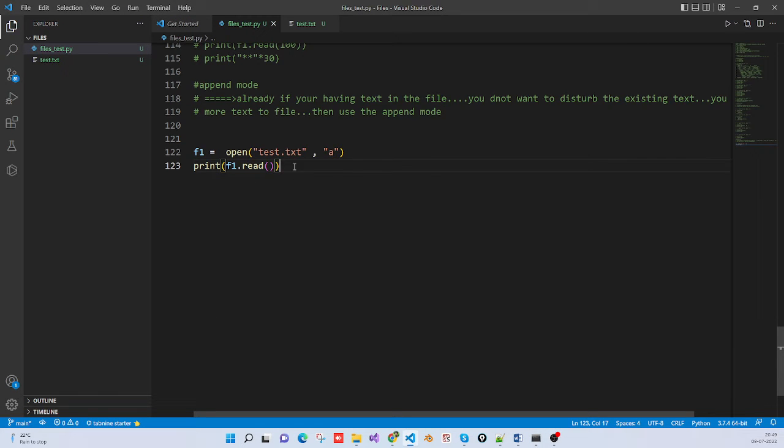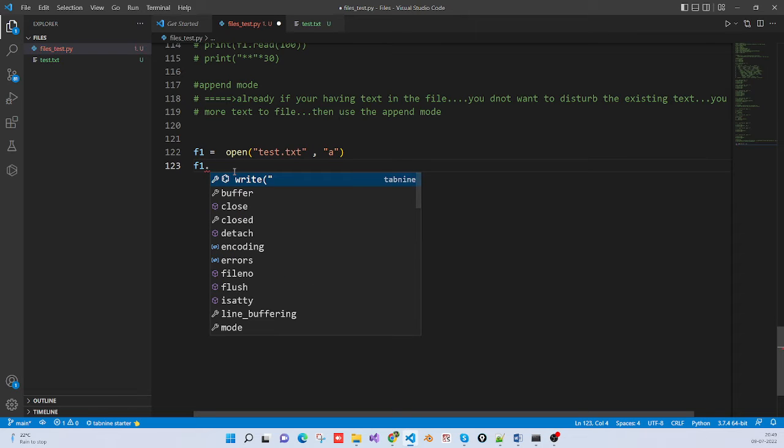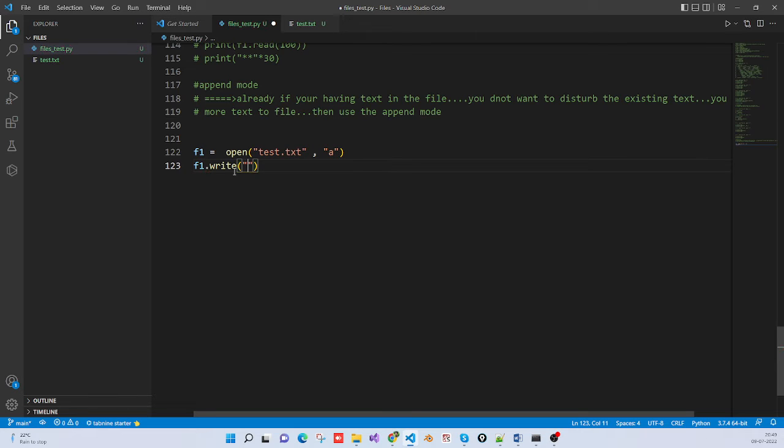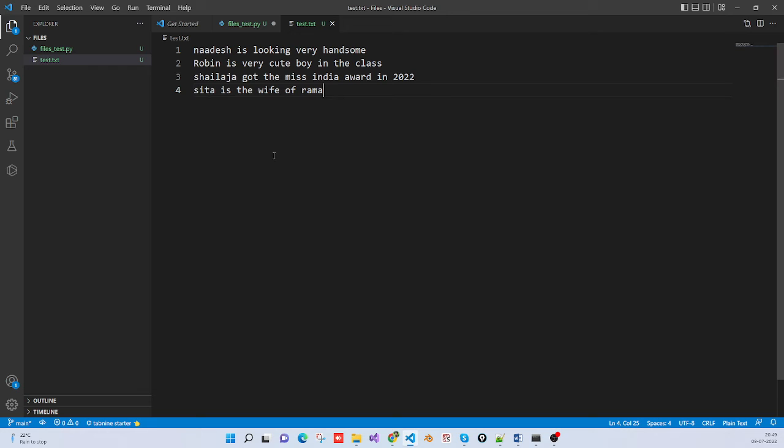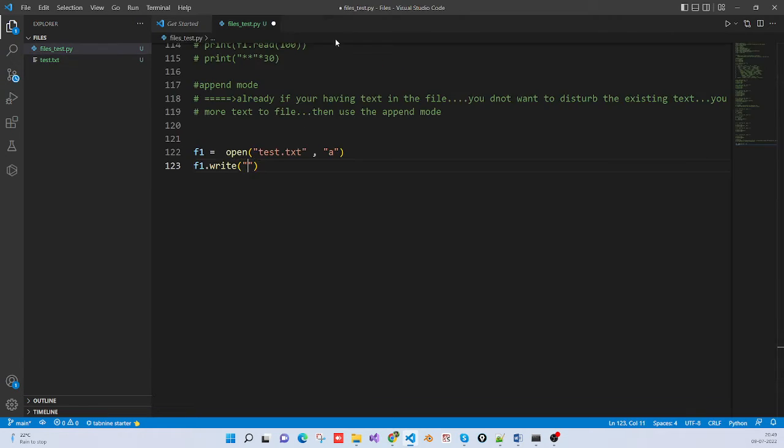Okay, what is meant by append? You can write more text, so you can write like this: f1.write, f1.write. Already my text file has 4 lines. What I am doing: "Sita is the wife of Rama, right?" is my fourth line. Now I am closing this one.